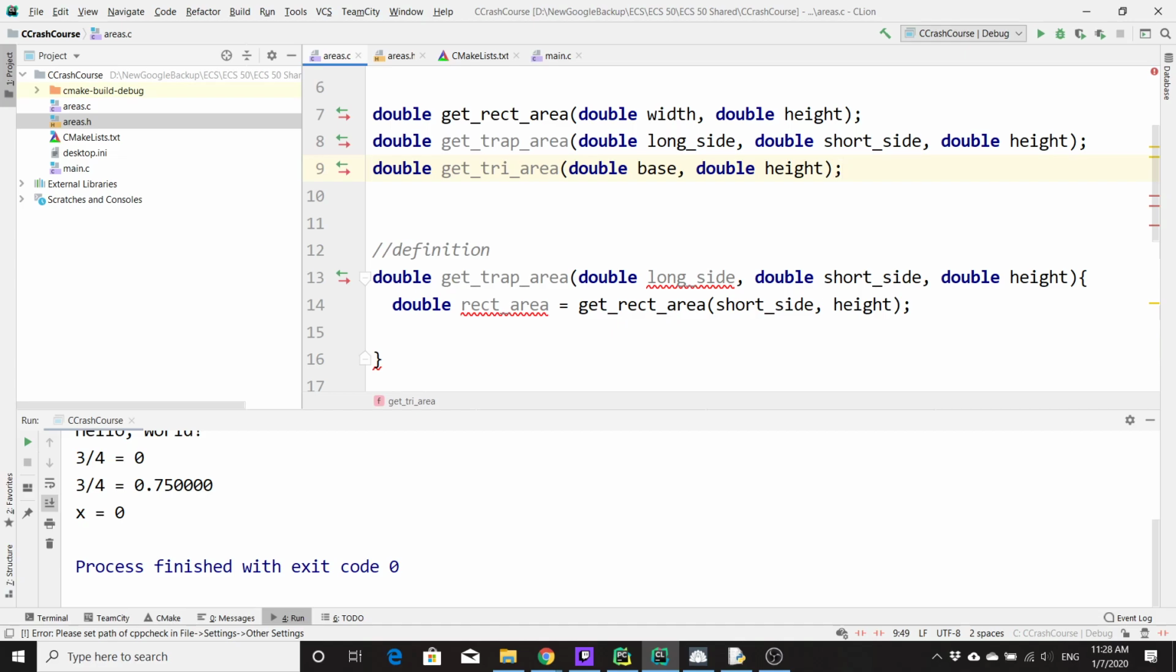Any questions so far? Yeah. I know in C++ there was an automatic thing where you could put it in an H file. We're going to get to the header files in a moment.